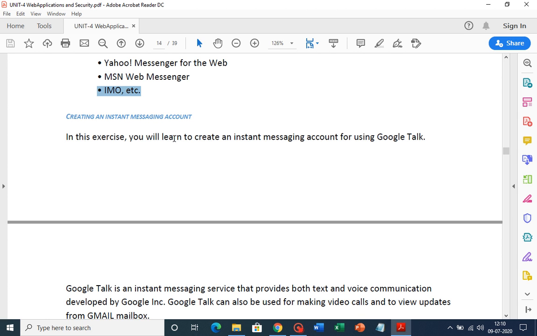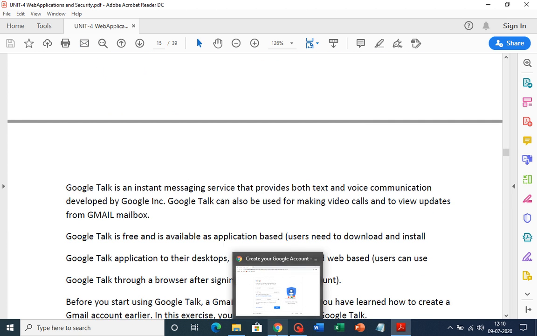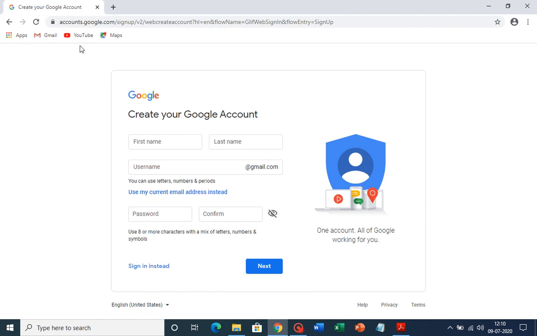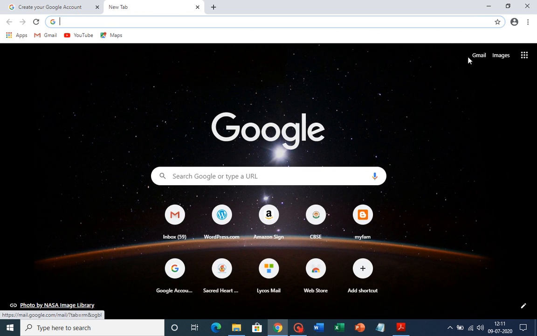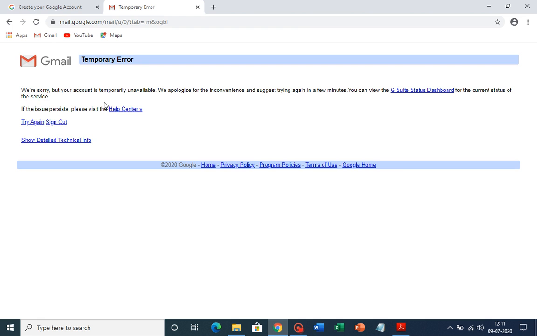In this exercise, you will learn to create an instant messaging account using Google Talk. Before explaining this, I will show you how you can do that in the Google Talk instant messaging system. Instead of Google Talk, we now have it in our latest email account. If you open your email, I already have a Gmail account, and I am just logging into Gmail.